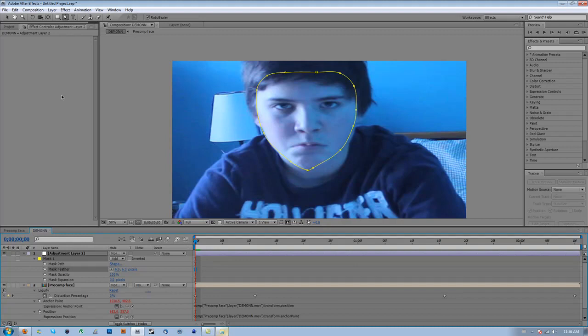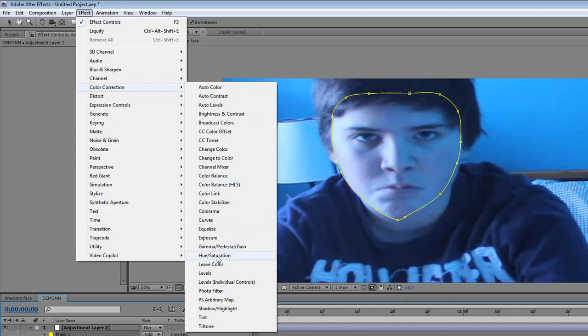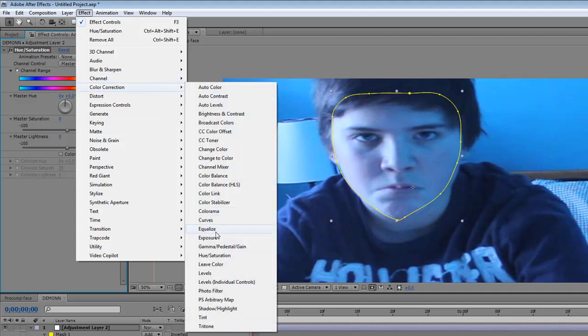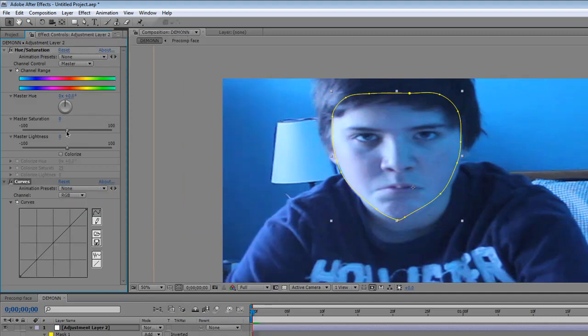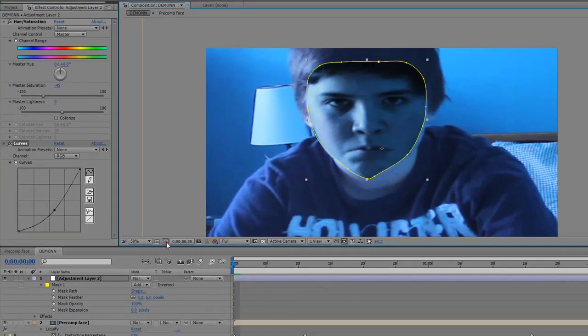And now what we have to do is go to layer, color correction, go to hue and saturation, and then also go color correction to curves. So bring down the saturation of his face, so it's like that. Now just bring down the color. Now you can go into the red, bring down the red, and it turns it kind of a bluish color. You can bring this down even more. And yes, I understand that there is a straight line across his face. We will be fixing that by feathering this out.